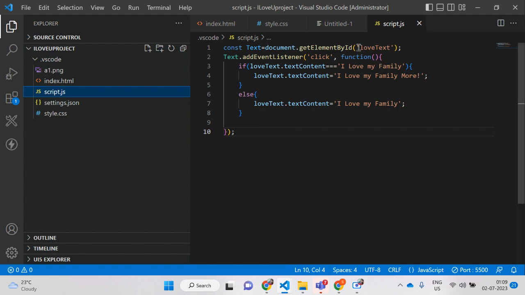I bind my JS file in the HTML file. That's why that text line I bind here in the JS file. In this way binding happens. And here I declare a variable using const. Variable name is text, and all this binding in HTML using JS is stored inside this text variable.